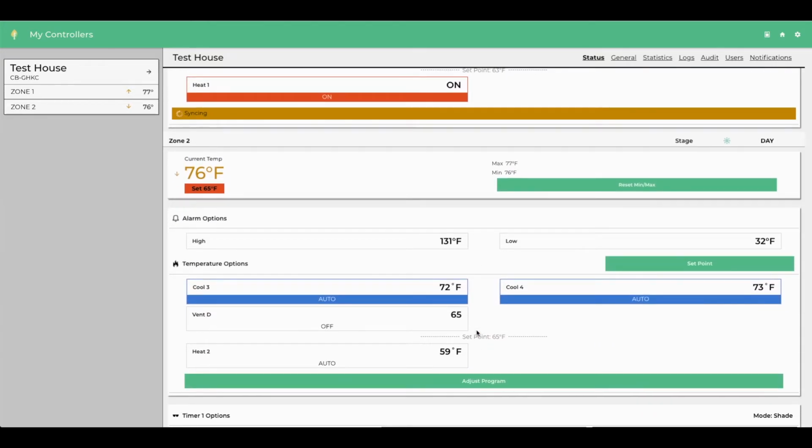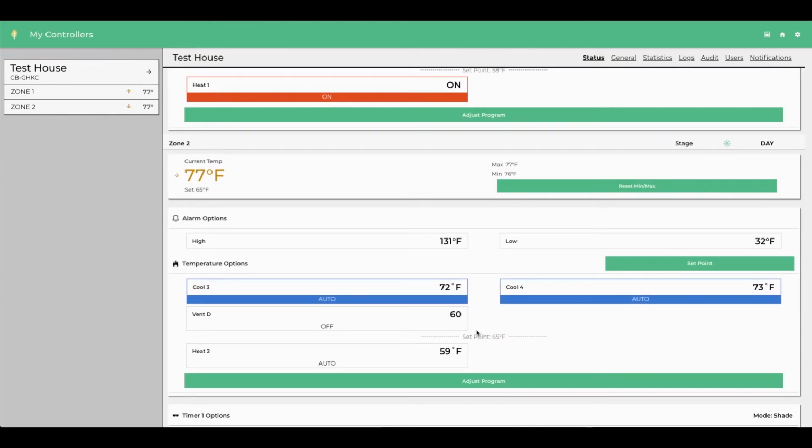If you scroll down, you can see zone 2. And again, you see the cool temperatures, the cool outputs. Again, in zone 2, you see the current temperature, the set point, the options to adjust your alarm values, your cool outputs for zone 2. In this case, we have cool 3, cool 4, and vent D. And you also have your heat outputs, so heat 2.